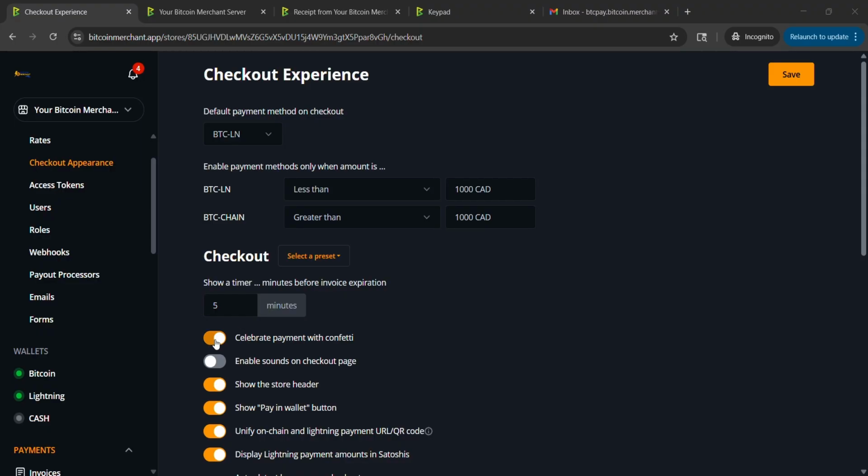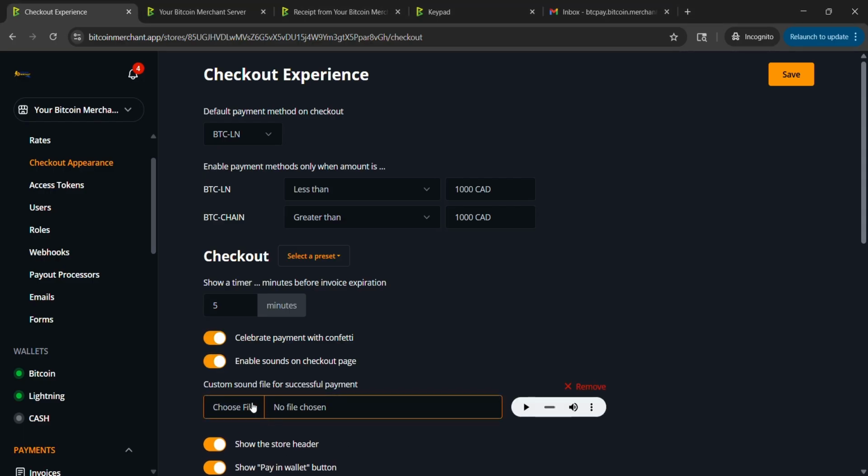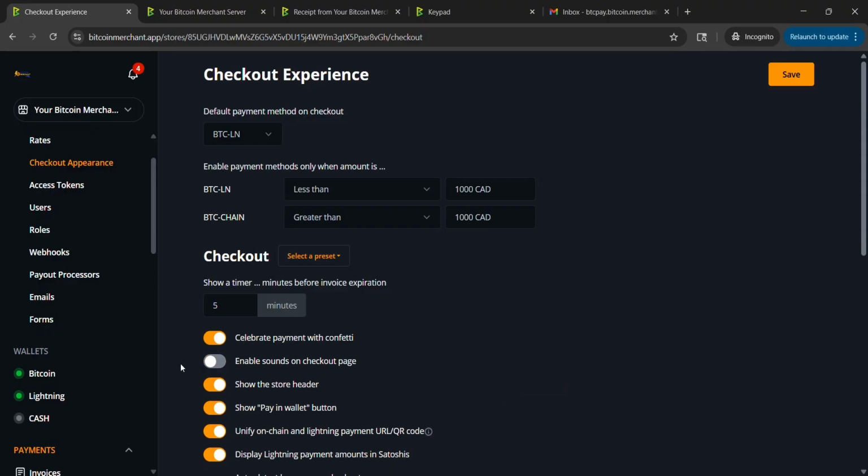Here you have an aesthetic option for your invoices. Confetti will appear when the invoice initially shows it as successfully paid. You can also enable sounds alongside successful payment and even provide custom files here, otherwise, a default is available. The store header just shows the name of your store at the top of the invoice page.